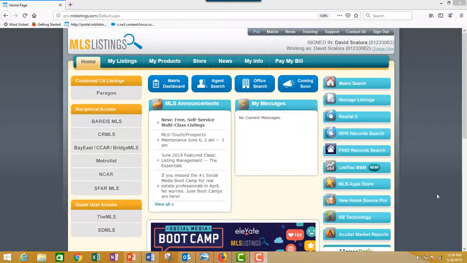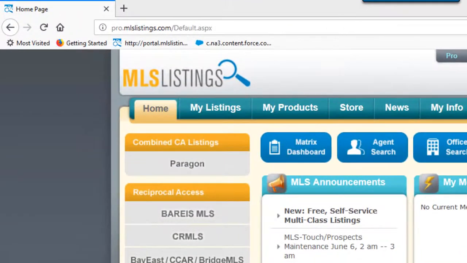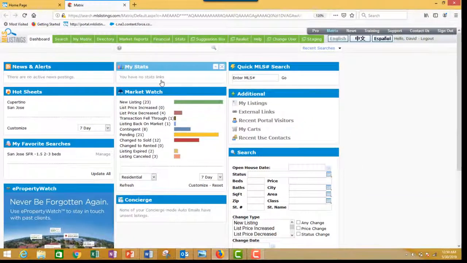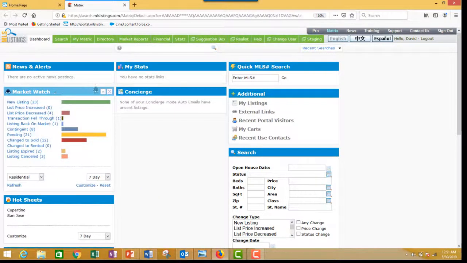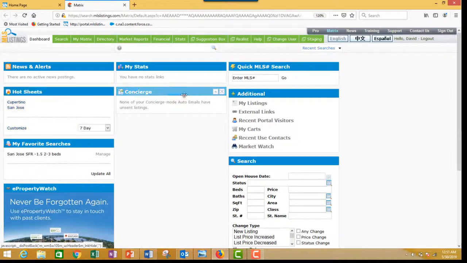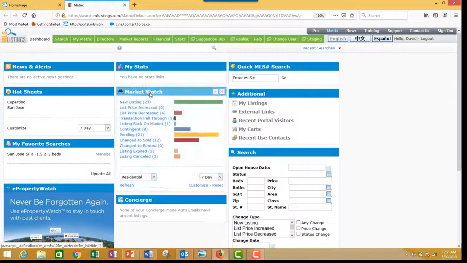To access your Matrix dashboard, we'll start from the Pro homepage. Just select the Matrix dashboard button at the top. Now that you've accessed your dashboard, you can customize it by dragging the items or clicking the X button, which simply puts it under additional. To bring it back, just click on it and drag it right back to your location.